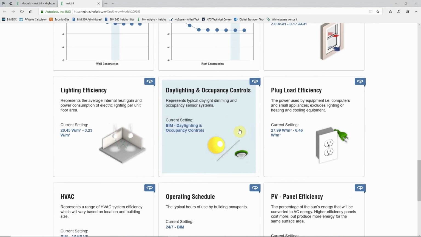In conclusion, utilizing the energy analysis tool in FormIt 2021 can help you design more energy efficient buildings.